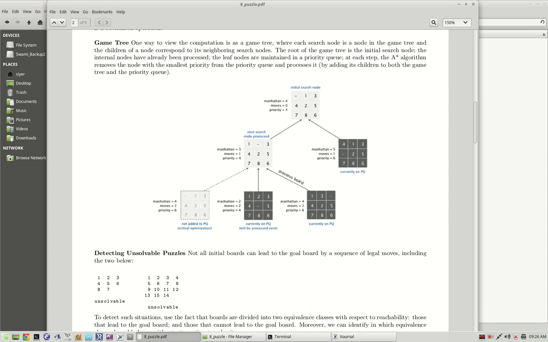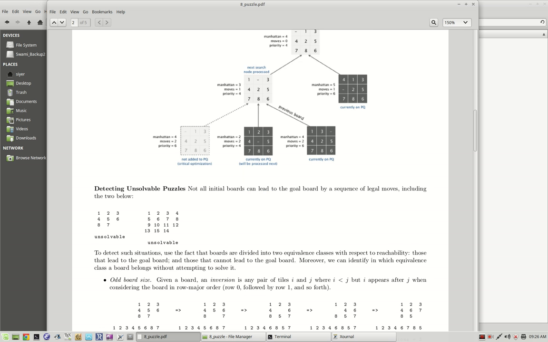All right. Now, it turns out that a nice way of looking at the best first search algorithm is as a game tree, and that is what is shown here. And I encourage you guys to read this carefully and make sure you understand why we have these things in this figure. Okay. All right.